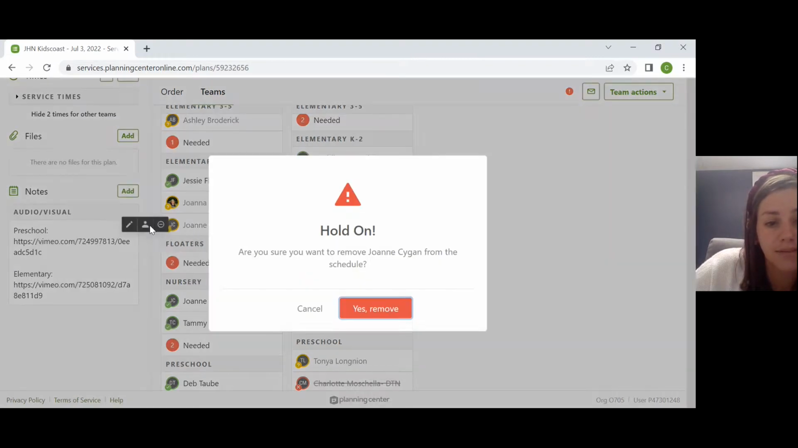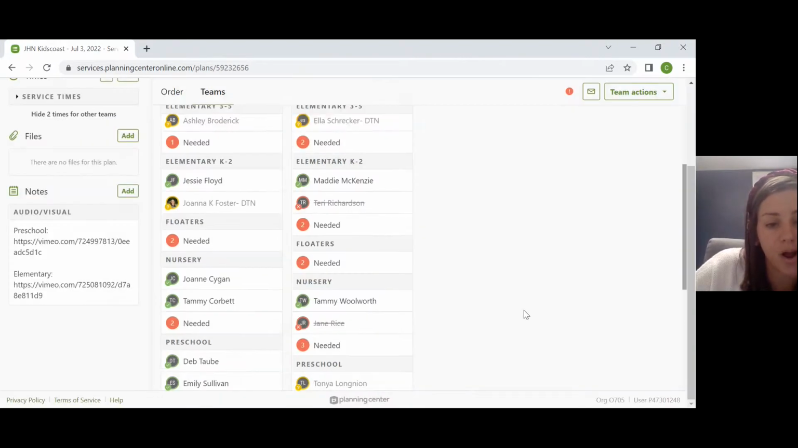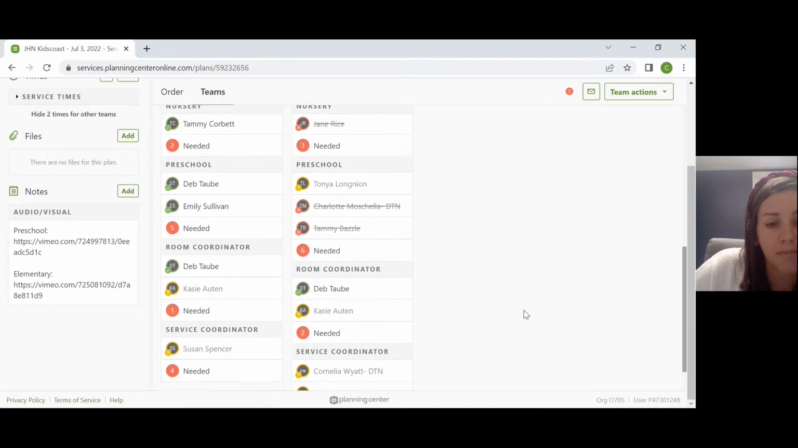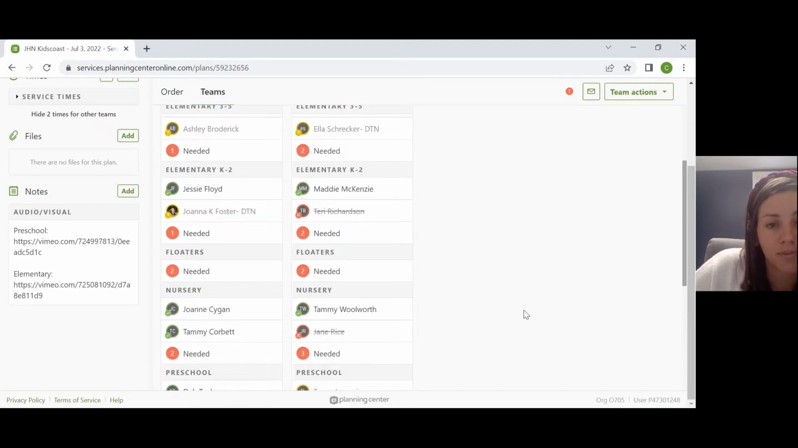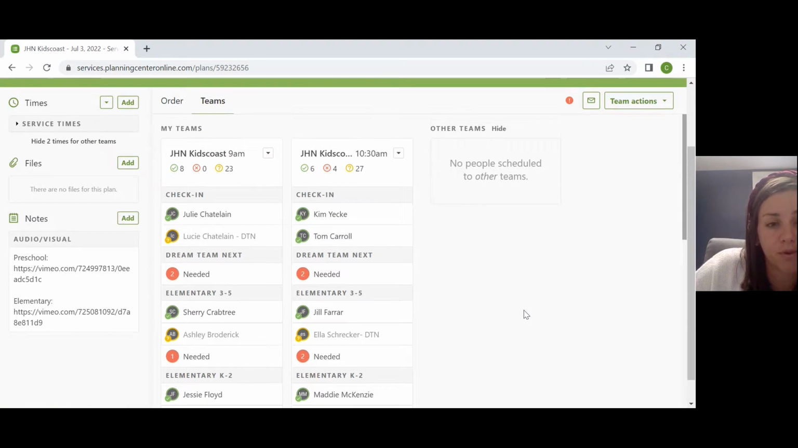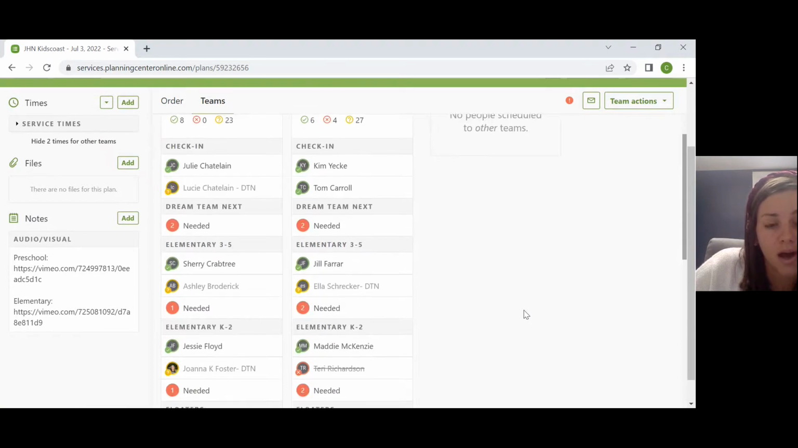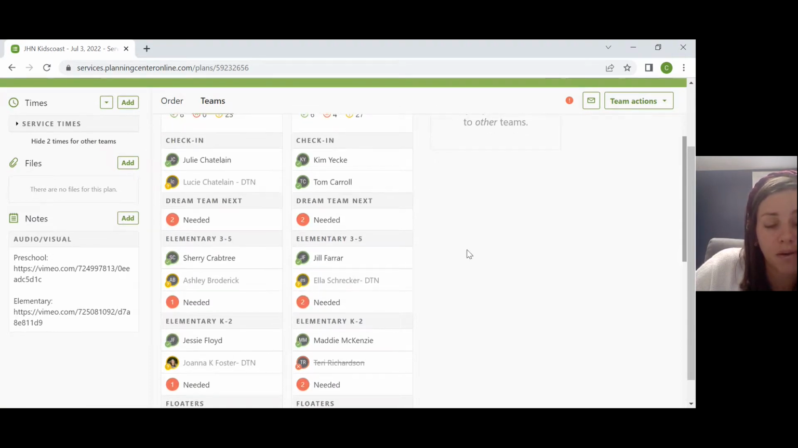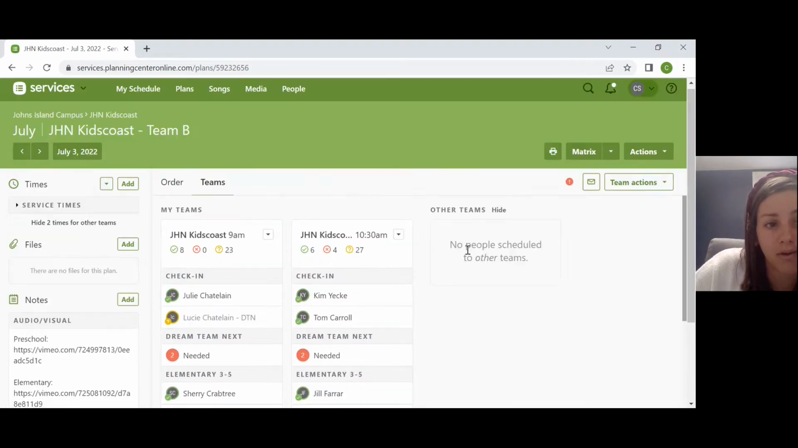So lots of easy ways to drag and drop, email people, change their color, but this is what really helps us to be prepared for the weekend and to know who's going to be there. Now, let's talk about if we had to consolidate or make other plans.